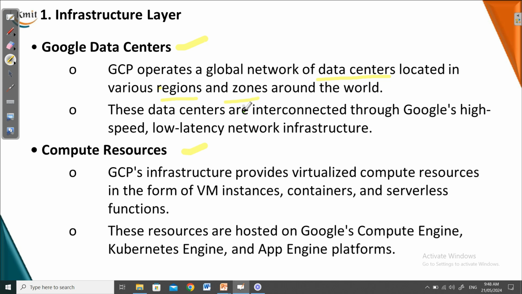So what are the resources? Like in AWS, we have seen that we have virtual machines. Here we have something called VM instances, we have something called containers, and we have something called serverless functions. So whatever resources which are required to do computation and store your data and run your applications, all those resources will come under compute resources. So these resources are hosted on Google's compute engine and Kubernetes engine and app engine platforms. So this is the first layer.